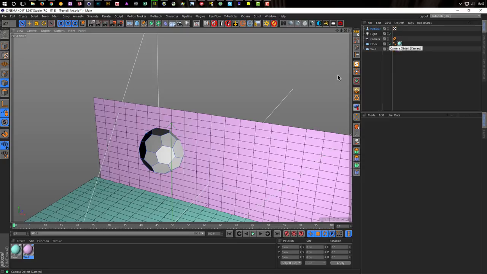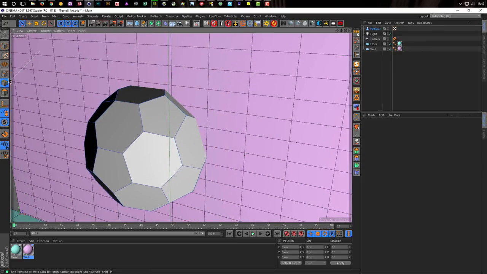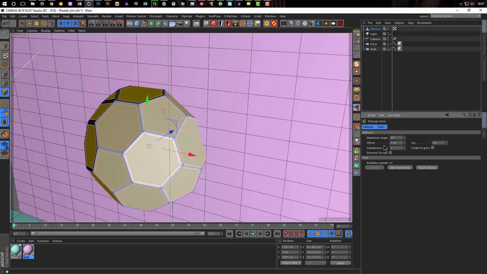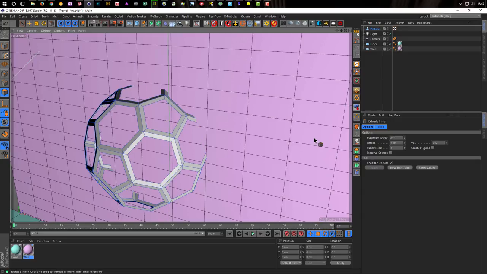Now I go in polygon mode and select all the polygons. I for inner extrude. Preserve groups, no. And let's say about 2 centimeters should be okay. No, maybe more. 3. Even 4. Okay, let's say 4. And I delete the polygons. Just hit delete on your keyboard.